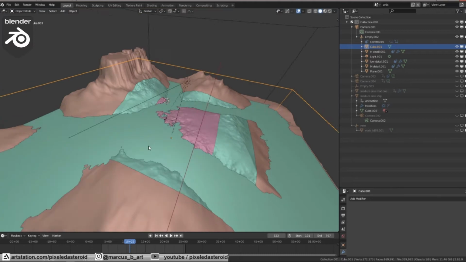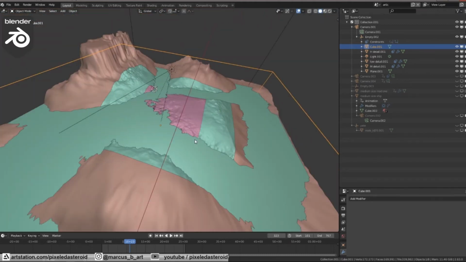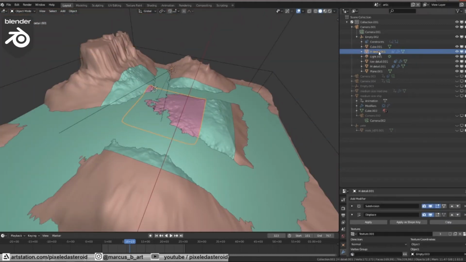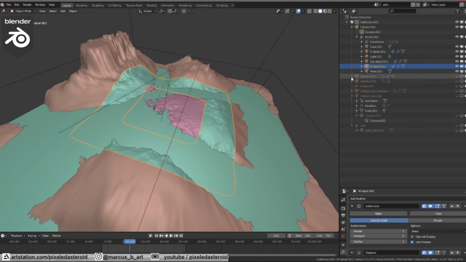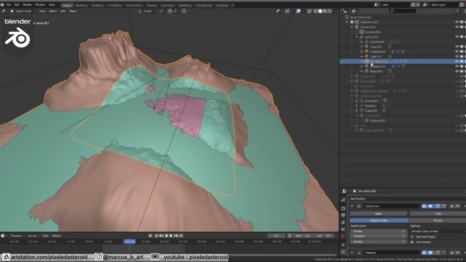Let's go back to the boring view. You have three levels: high detail, medium detail, and low detail. Each one corresponds to the distance from the camera. The high detail will obviously go closest to the camera and will retain the sharpest details. I think you get the idea.